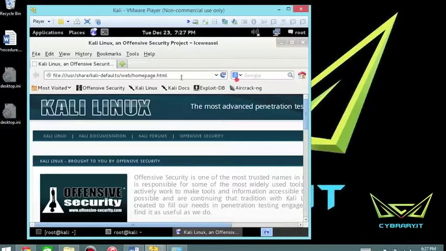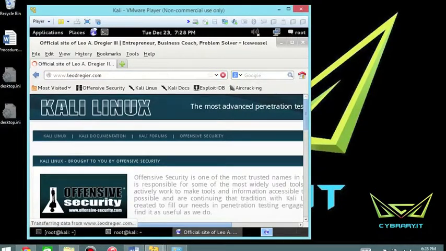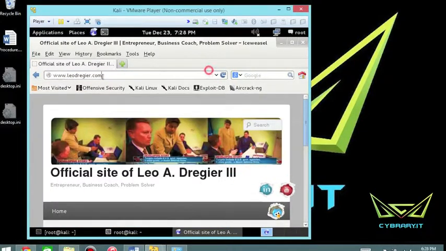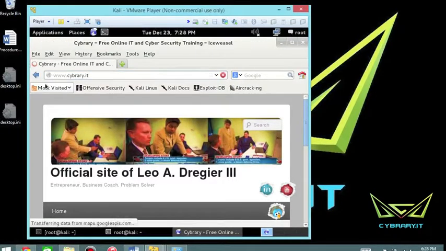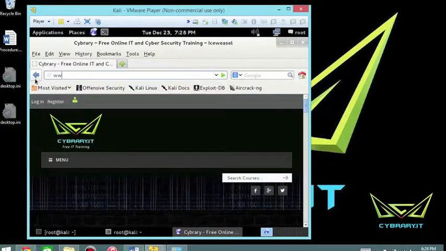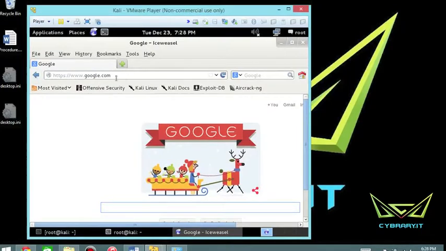So we're going to go generate some traffic here. We're just going to go up to www.leodreger.com just to see a website pop open, then www.cybrary.it, and let each one of these load. Then www.google.com, and let's try CNN as well. Okay, now all I've done is generate some URLs to prove that we're sniffing here.